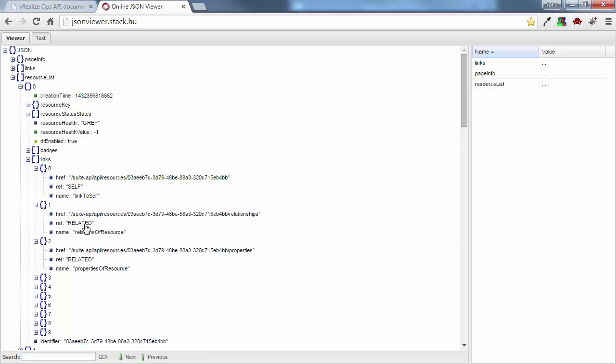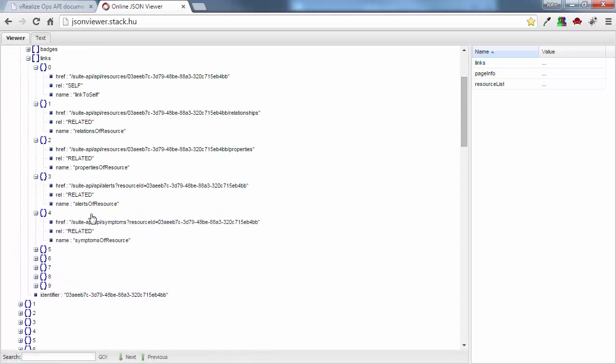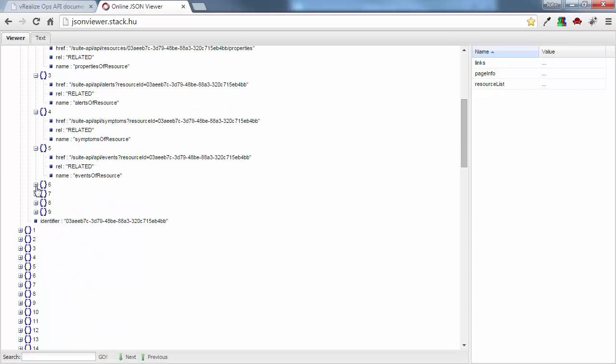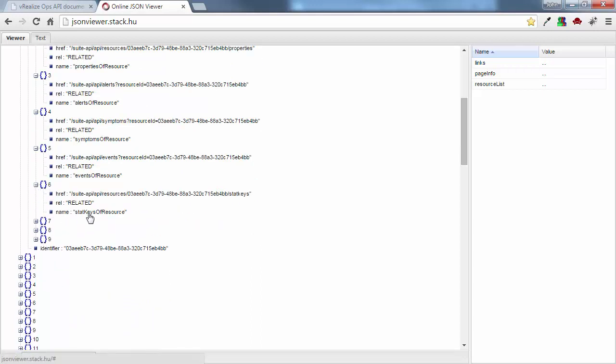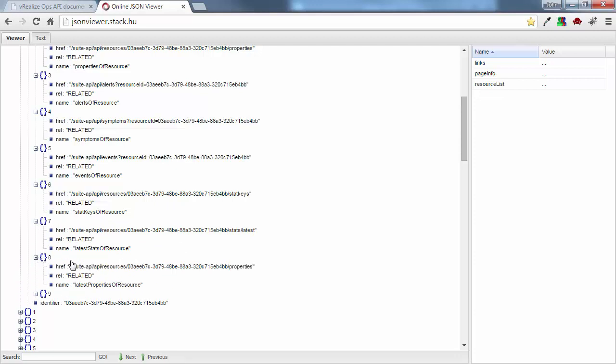But these are helpful. Always look for these links and the hrefs, because they're some of the more common things that you would look for. For example, I want to see the alerts of this resource, the symptoms of that resource, events. So all the things that you may have to go and look through the documentation to figure out how to get, this is a good starter for you to pull those.